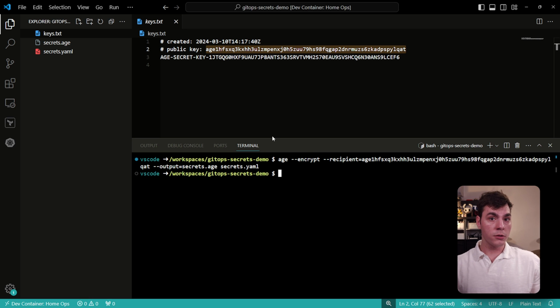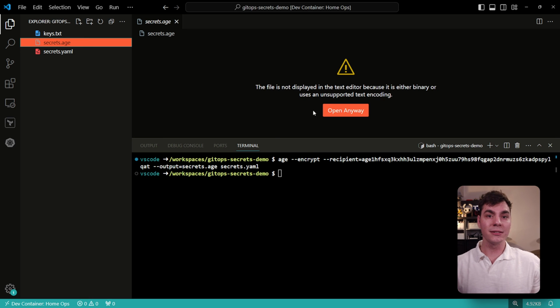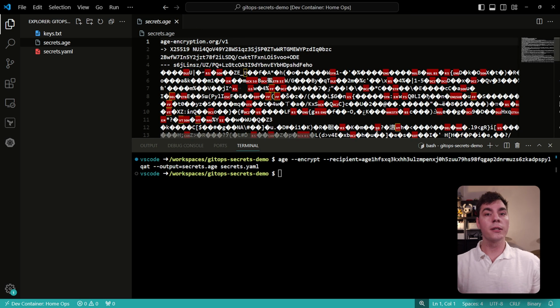If you attempt to view the contents of the secrets.age file, you'll notice that it's in binary format and it's not human readable. This encrypted file is now secure and can only be decrypted with the corresponding secret key, the secret key we saved in a file moments ago.